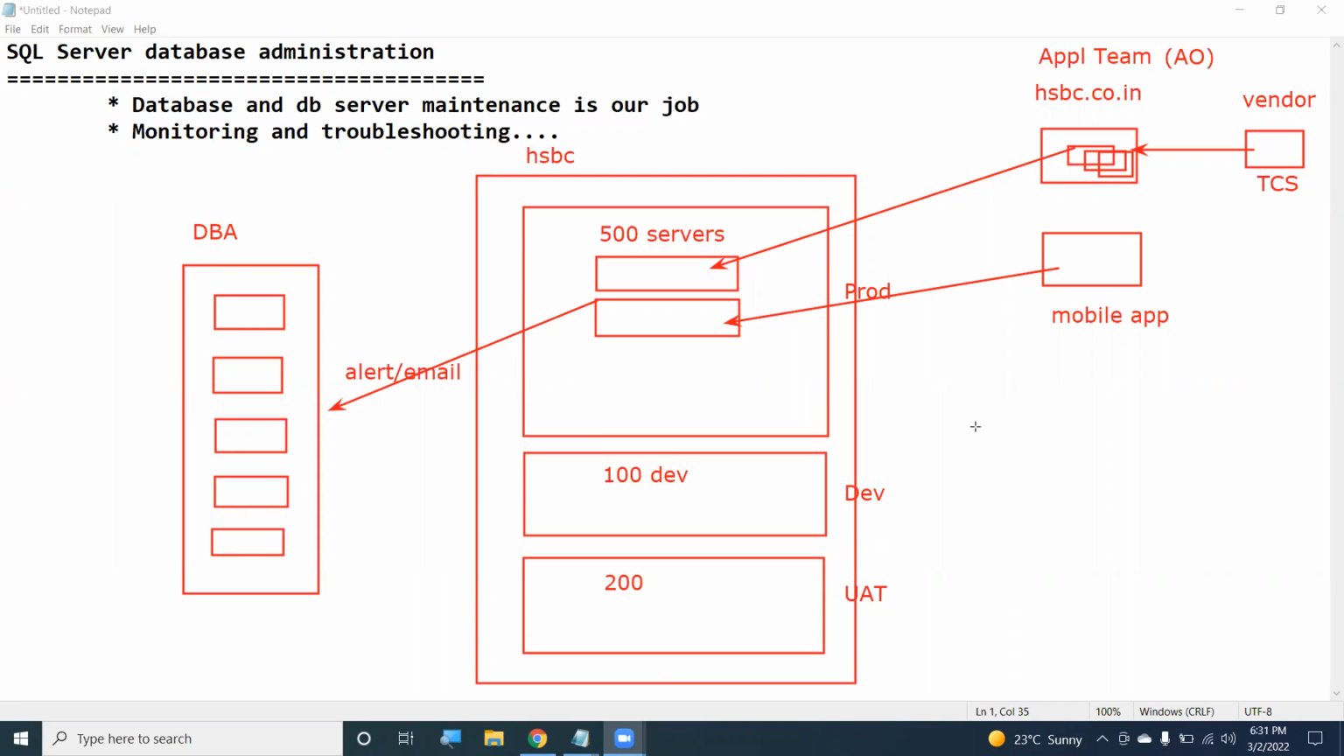What is vendor? Tomorrow in the interview he may ask: if you want to apply some service pack, whose approval will you take, your manager's approval or your team members' approval? Anyhow, we'll take our manager's approval. First we'll take approval from the AO, the application owner. Then we'll take approval from the manager. Then we'll start the process of patching.